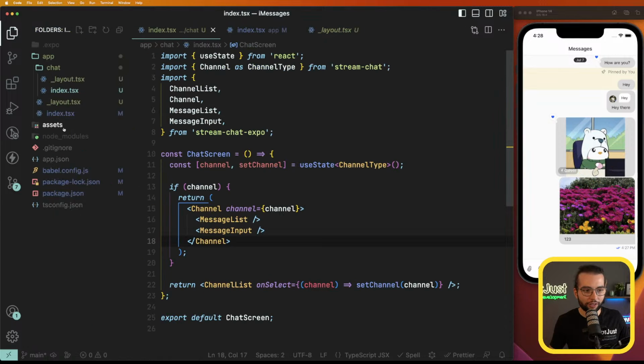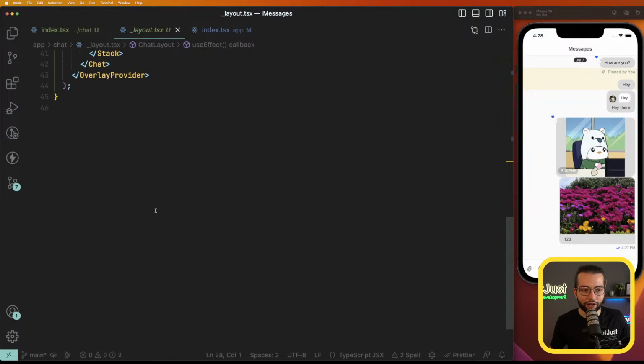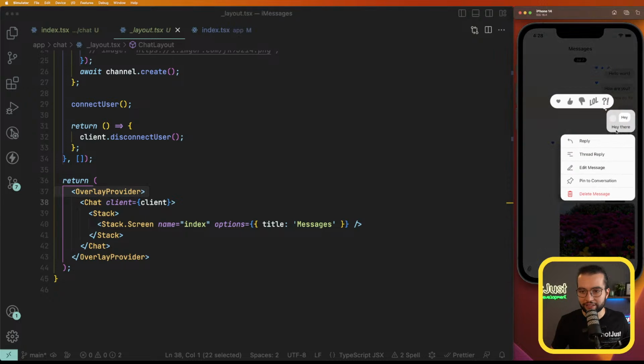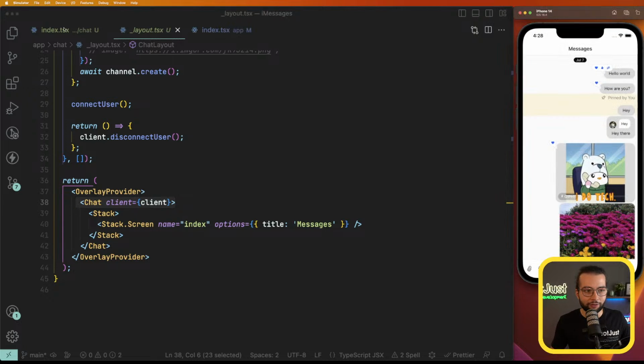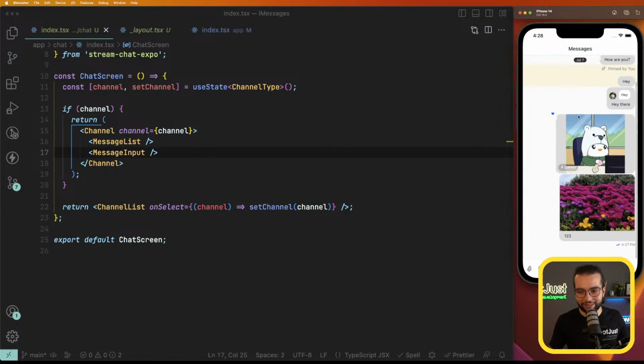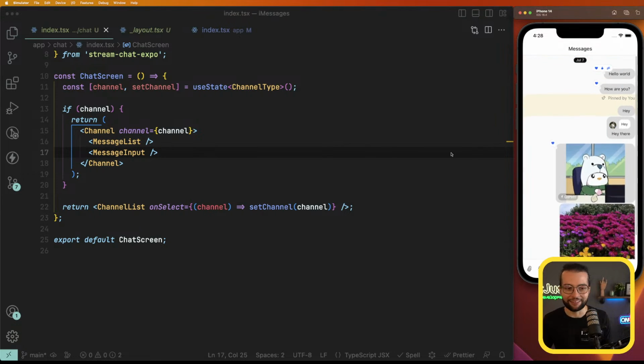And all we had to do is render the OverlayProvider component, which is helping us, for example, when we want to do message reactions. This is why we need the overlay provider. Then we provide the chat client to the rest of the screens, and we are displaying the channel list and the channel with a message list and message input. Everything is done for us. The only thing that we have to do is just integrate, and that's it.